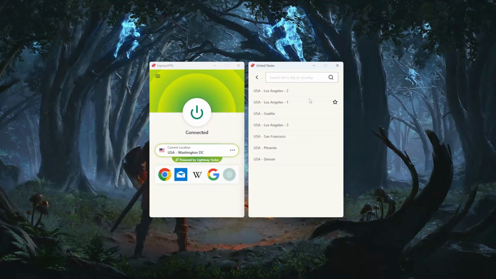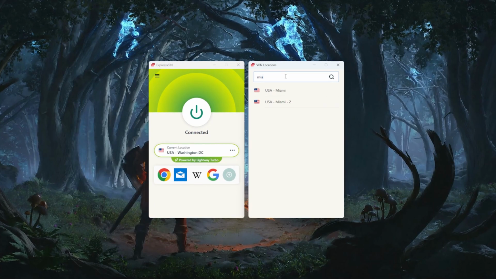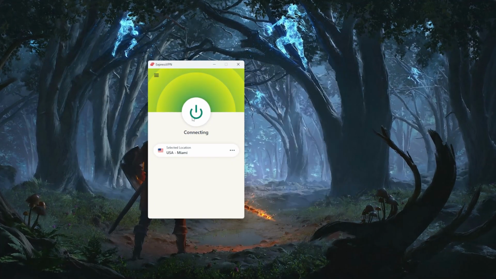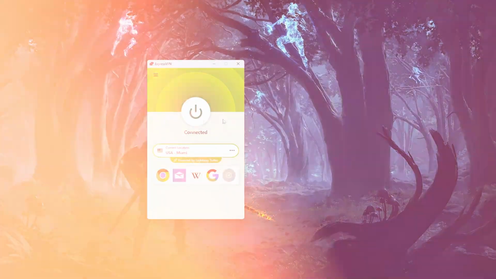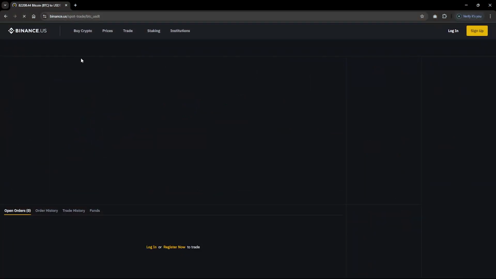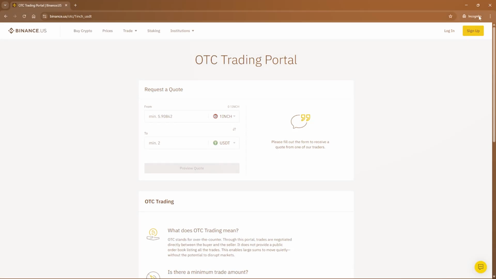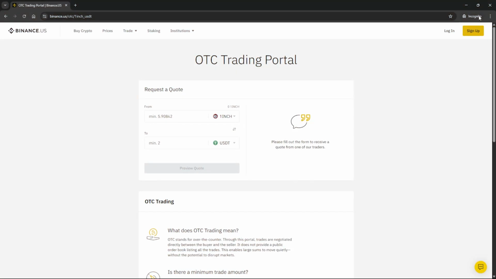And the process to get around this is pretty simple. All I need is to close the browser, go to Express, connect to a VPN server in Florida, maybe Miami, then once connected, I go back to Binance and hit refresh, and that's pretty much it. Also, don't forget to use incognito windows or clear your browser cache before doing this, just in case it keeps giving you the same error message.